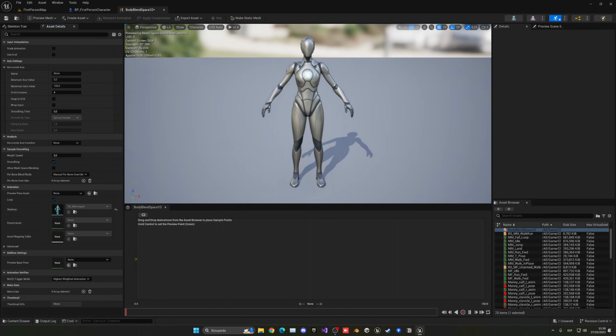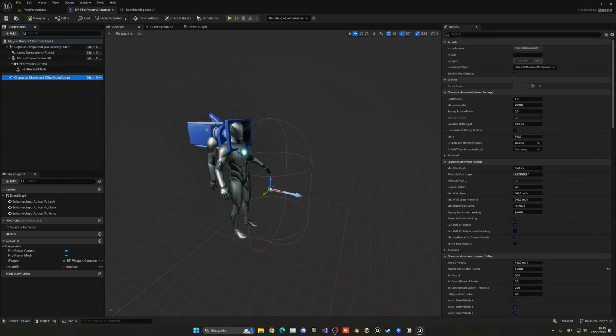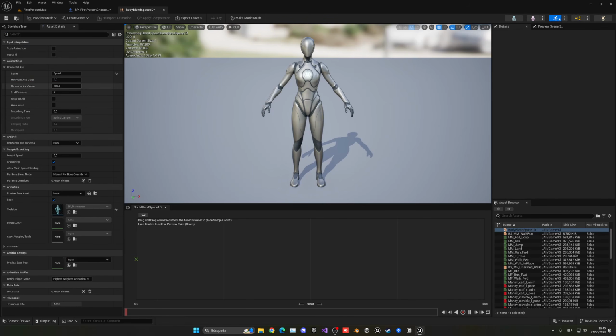Now we have to specify the horizontal axis, so the name will be the speed, and then the minimum speed will be 0, and the max speed will be the movement of our character. In this case, it is 600, but let me drop it down to 450 because it will look a bit cooler. I just want to walk, not run. So let me now set this accordingly to our max walk speed.